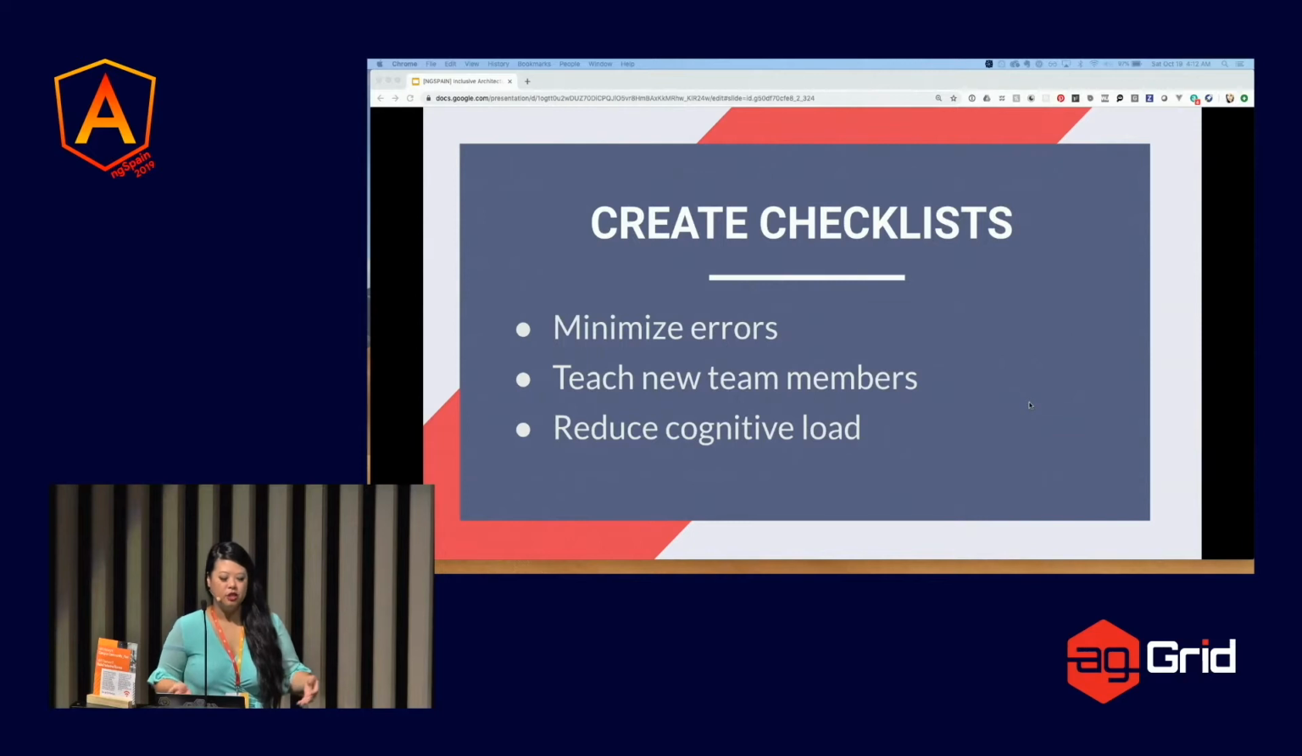Another really easy thing to do, and this really helps with onboarding as well, is create checklists. As you're going through something, right, we're all humans, we all make mistakes, and especially during a launch, you have to remember 10 million different things. But instead of doing that, why not just write everything down onto a checklist so you don't have to think about it? You can use this as a guide for later on.